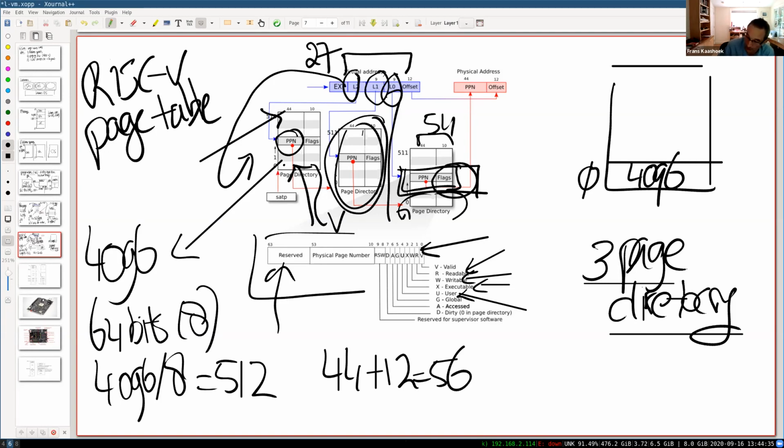How about the SATP? What does it store? Does it store a physical address or a virtual address? Also physical, assuming that the first page directory is also in memory. Yep, exactly. It has to be a physical number because we're actually trying to use it for translation. The SATP needs to know the physical page number of the root of the page directory.